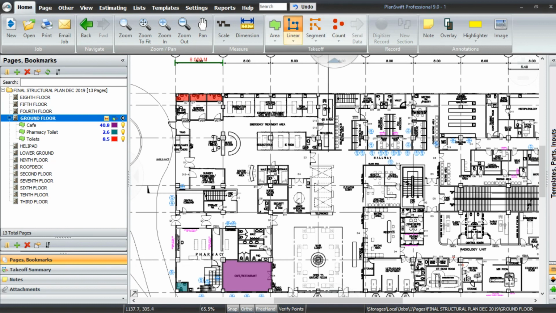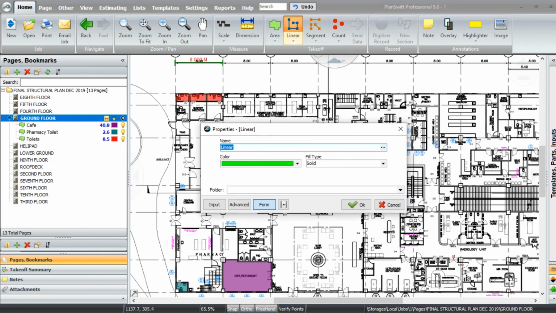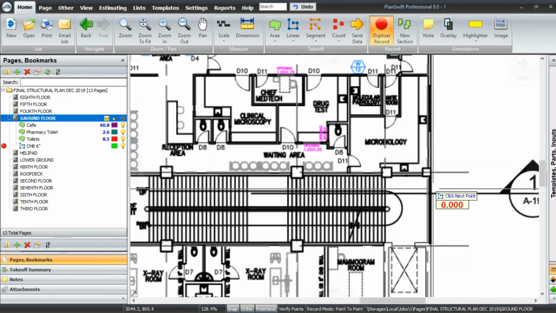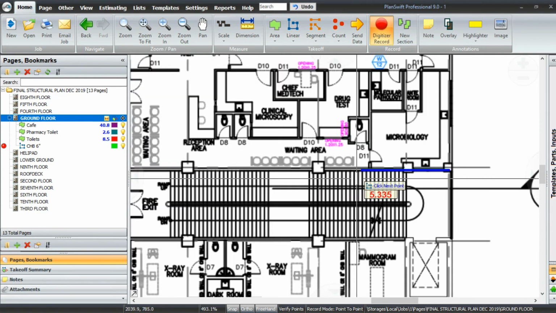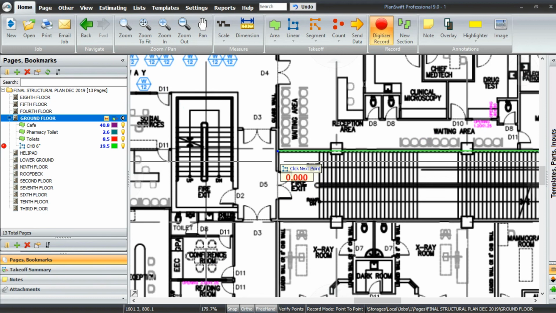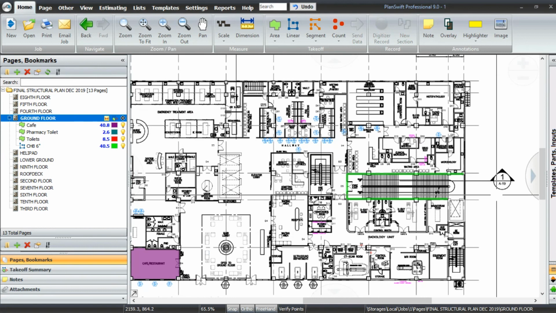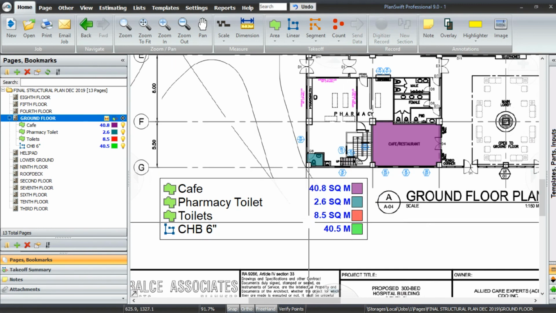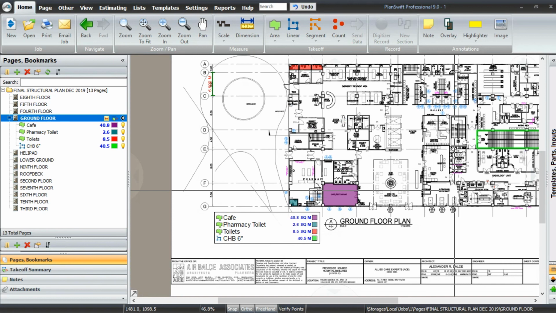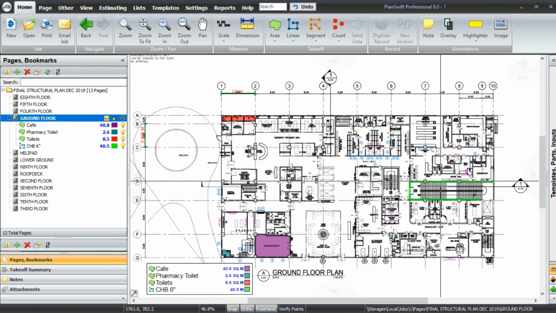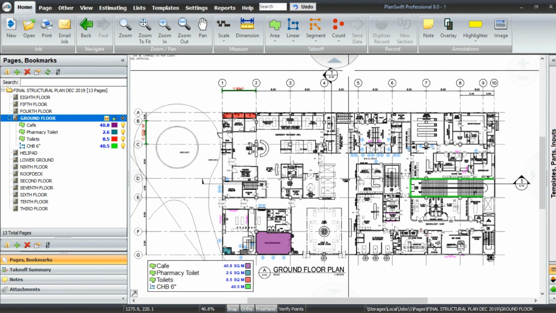So for the next function is for the linear meter, in which this will provide you a linear meter for any location. So for example, you want to get the linear meter of CHB with 6 inches thickness. So here at the ramp, the linear meter of the ramp is equal to 40.5 meters. So that is the linear meter of concrete hollow blocks with 6 inches thickness.